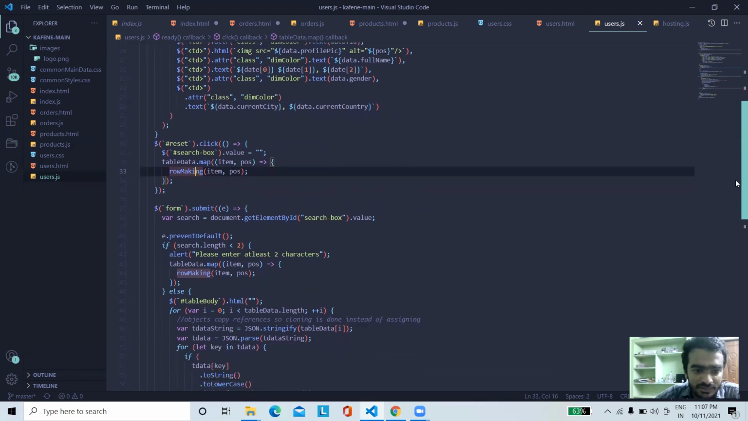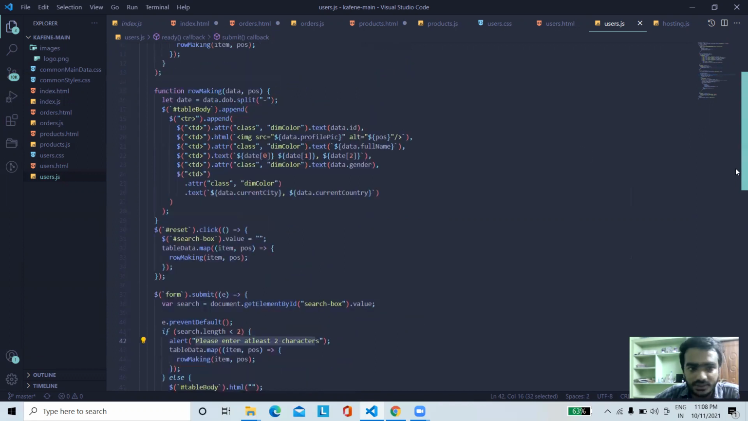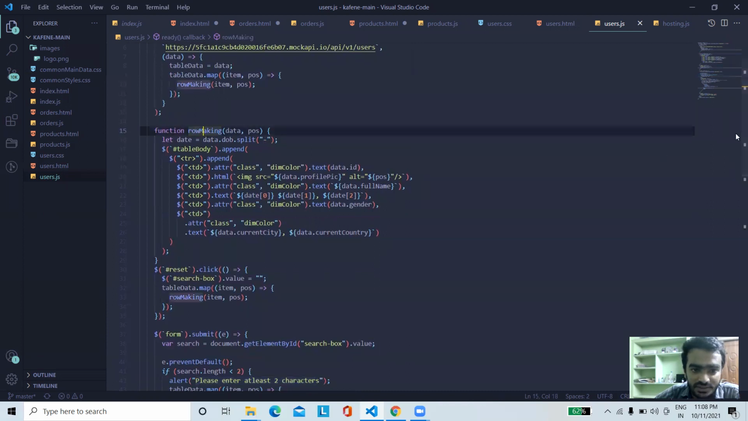So whenever the form is submitted, document dot getElementById dot value, search box dot value. If the length is less than 2, then it will show 'please enter at least 2 characters'. So it should be greater than 2 characters. Then it will again take you to this page, and it will again take you to this function.